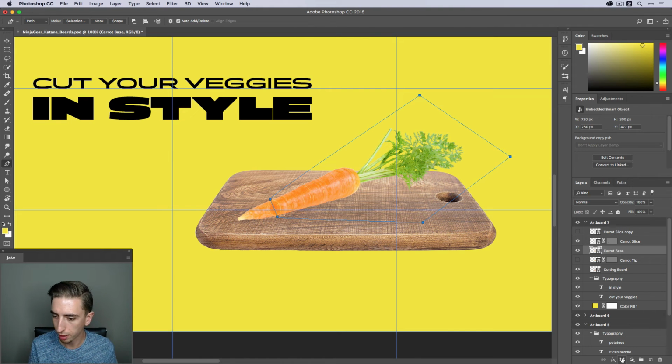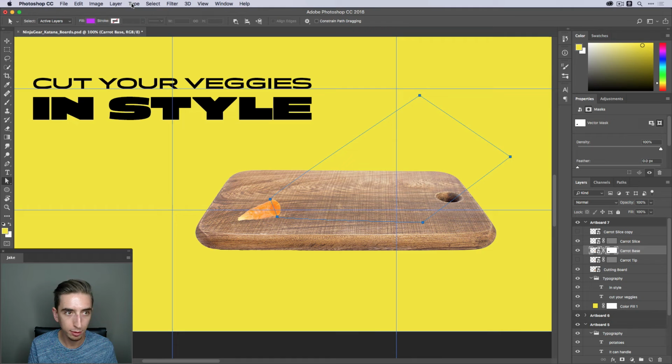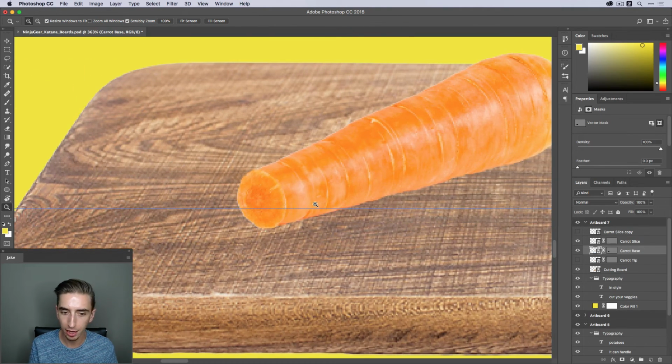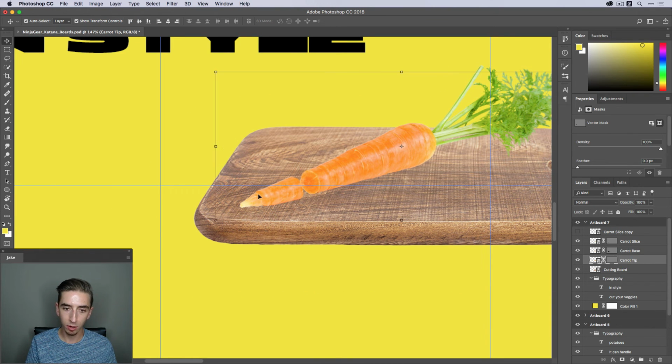So if I just do this, add a mask there onto my carrot, that adds instead of subtracts. It seems like it's always doing the opposite of what I'm trying to do. There we go. Looks like a carrot's been sliced in half. I think that's actually really convincing, and it doesn't really need anything else.